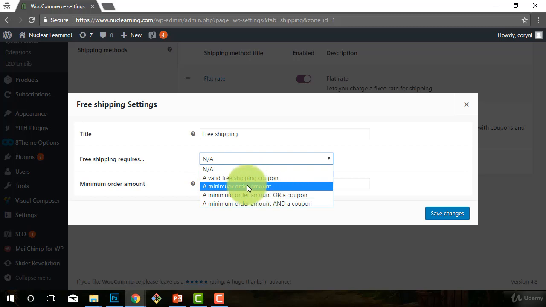A minimum order amount or a coupon, a minimum order amount and a coupon. So there's different options here. You can test them, but in this case, one would take precedence over the other. So are they getting a discount on their shopping cart, or are they having a coupon for free shipping?